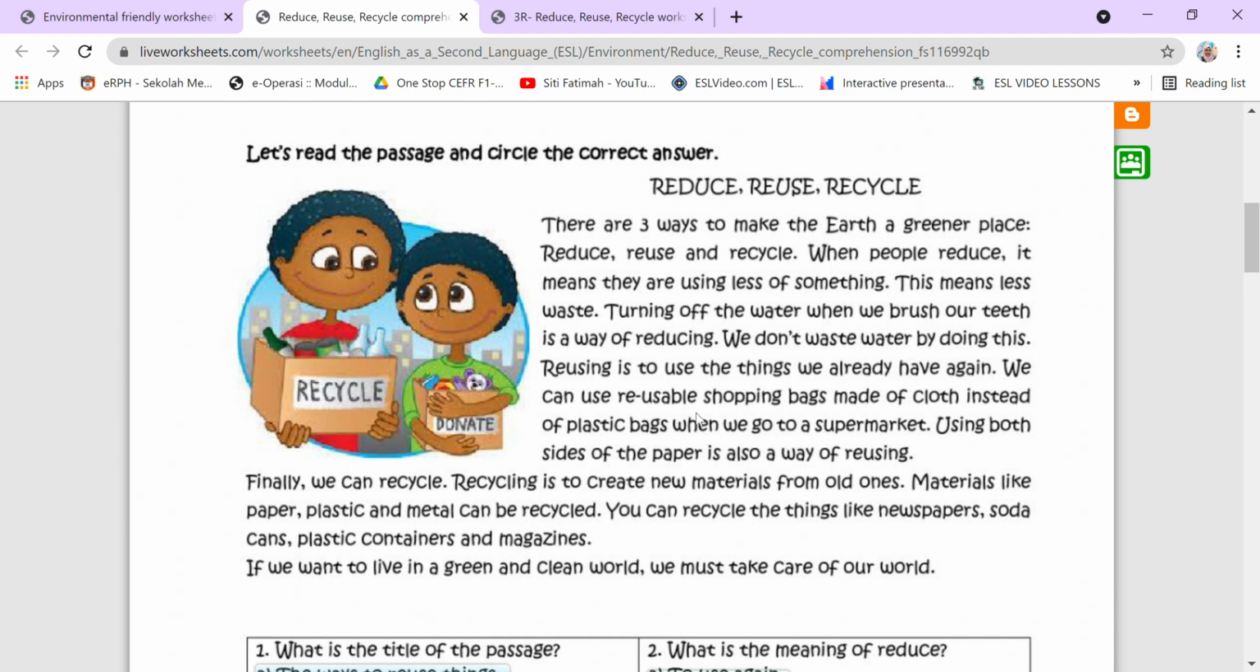We can use reusable shopping bags made of cloth, kain, a piece of cloth, and then they turn it into a bag instead of plastic bags when we go to a supermarket. Using both sides of the paper is also a way of reusing. This is a good point. When you write something, you still have the blank side at the back of the paper. So it's better if you use it.